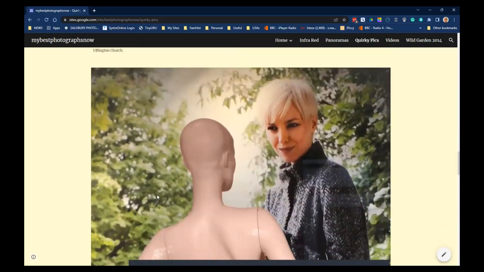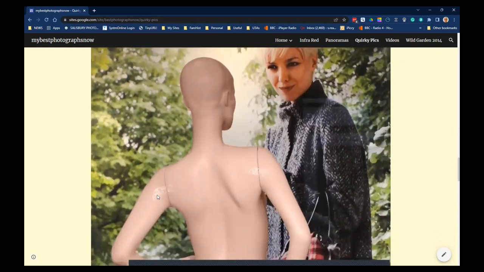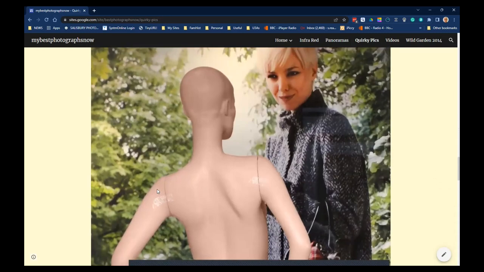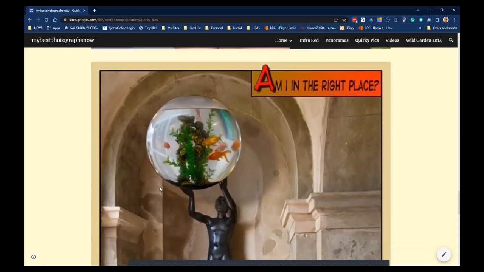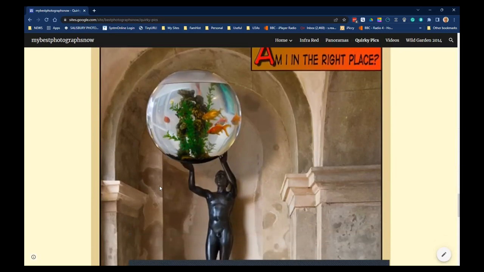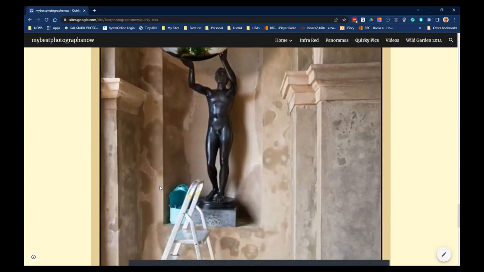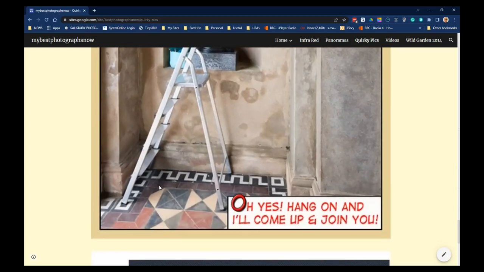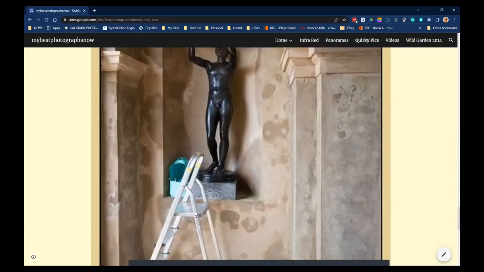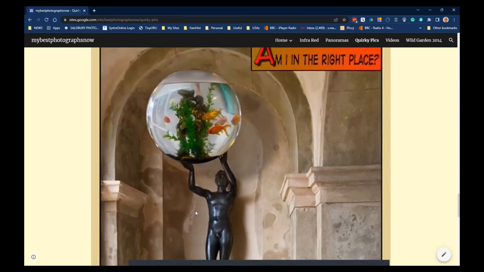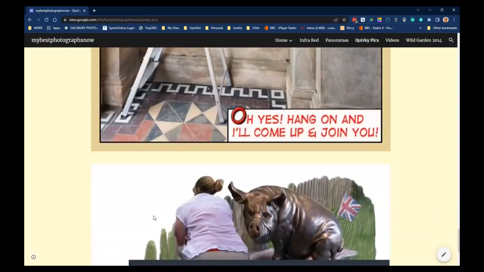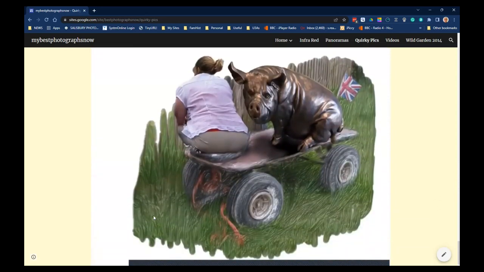And then this was some model, looking a bit like a model. It wasn't really like that. It was put together. And then there was this one, this comic one. Am I in the right place? That is stepladders. This was on the Isle of Wight. What's it called? The palace there. Anyway, that's where it was. And that was just something I put together.